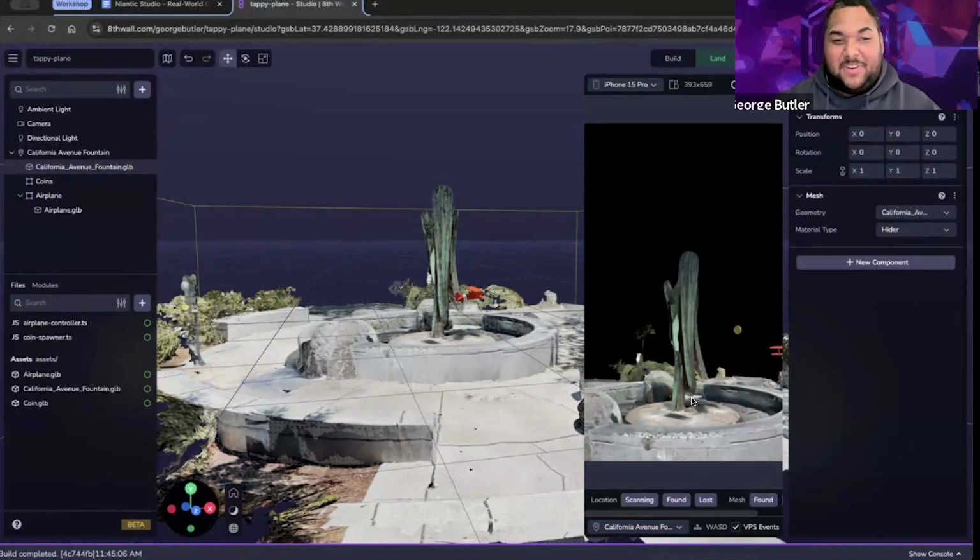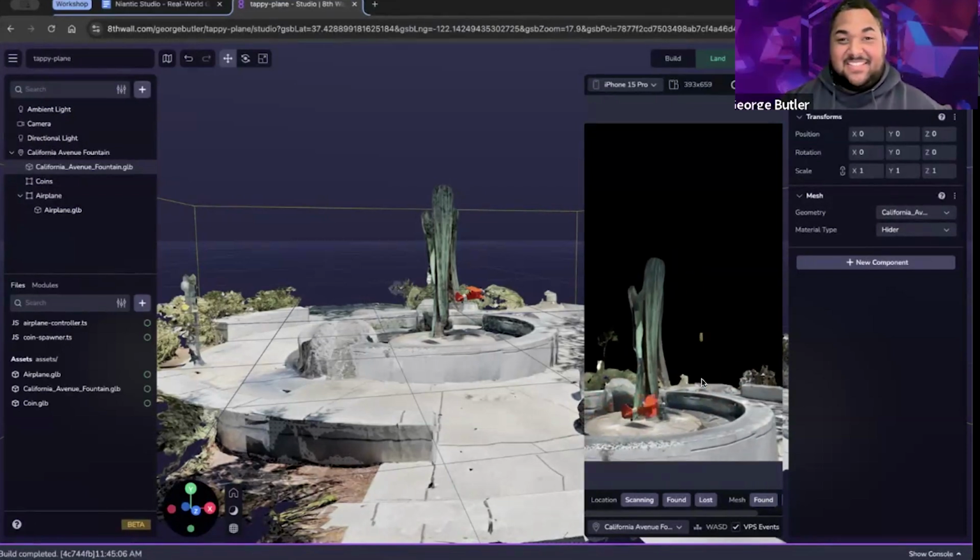Cool. So what did we do today? We used a VPS location. We imported some custom assets. We put some custom components on those assets to build a game mechanic, and we got fully functioning occlusion working for the location. So it feels like our content is really there. So hopefully this was educational and fun and exciting. And I'm really looking forward to everyone posting all their fun airplane games on the forums.